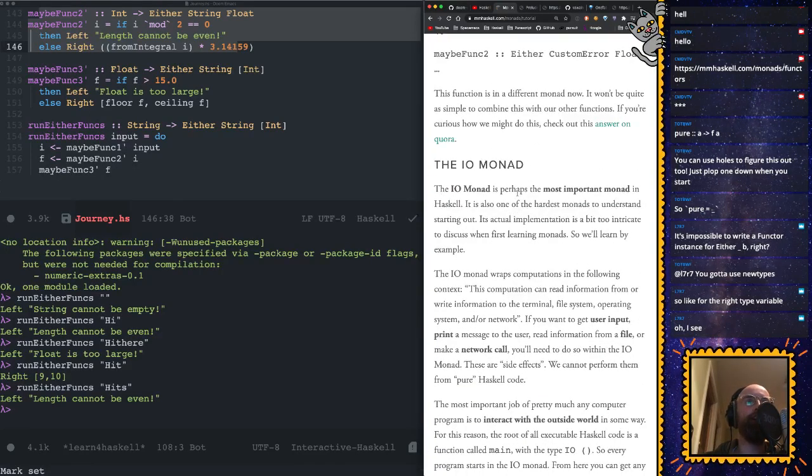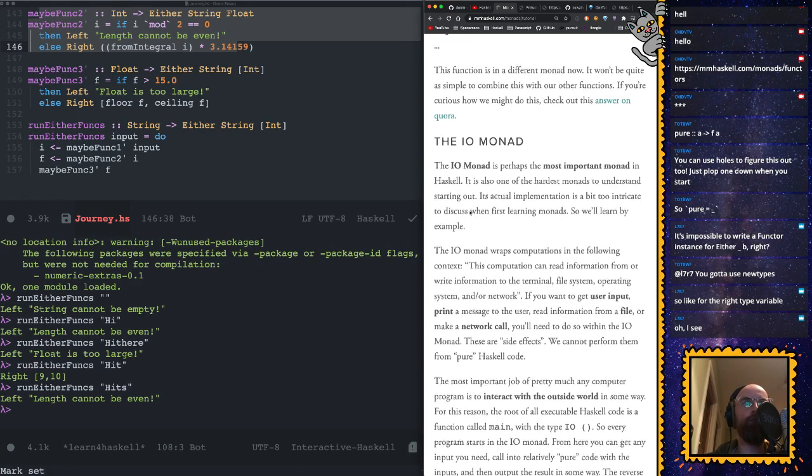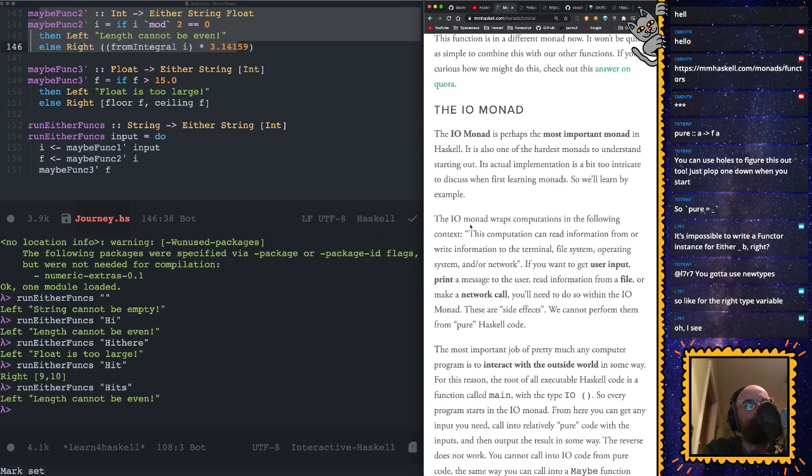The IO monad is perhaps the most important monad in Haskell. It is also one of the hardest monads to understand starting out. Yeah, I guess it is. Its actual implementation is a bit too intricate to discuss when first learning monads, so we'll learn by example. Best way, trial and error. That's all I've ever done.